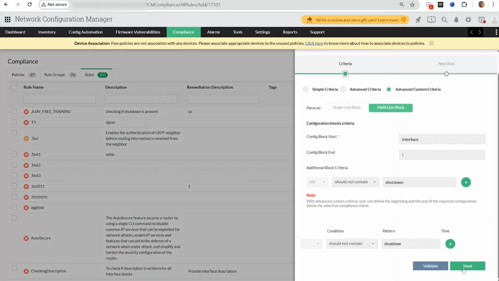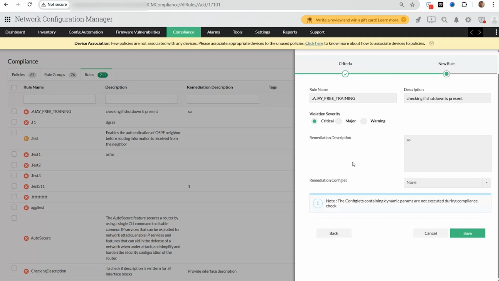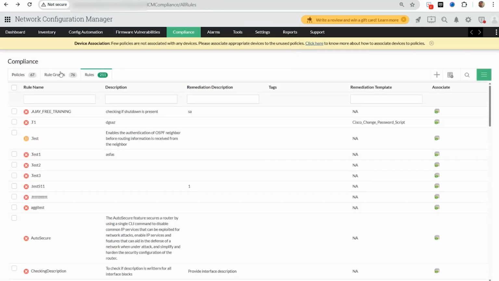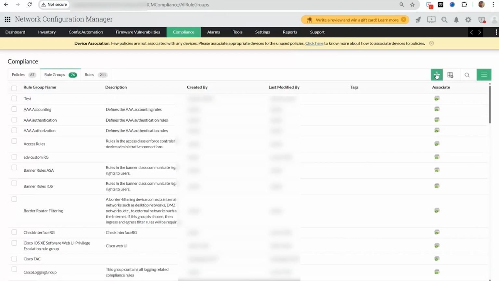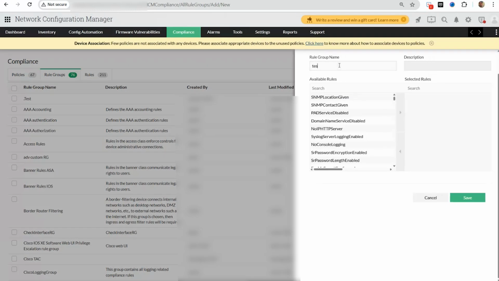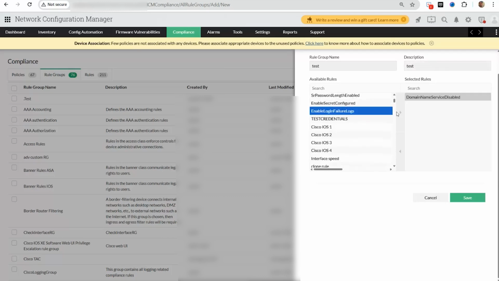So you can just click on next. And you can give the name, the description, the severity, and select the remediation configlet from here, and then click on save. Now, if you want to create a rule group from scratch, you can do so by going to the rule groups tab, click on the plus symbol, provide a rule group name and a description. Then you can select the rules over here and then click on save. So this will associate these rules with the rule group that you've created.